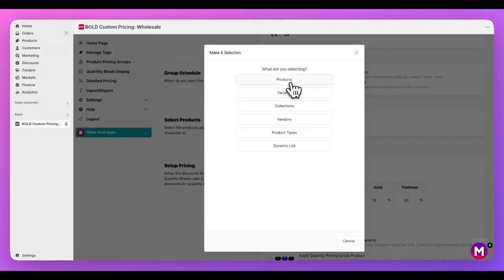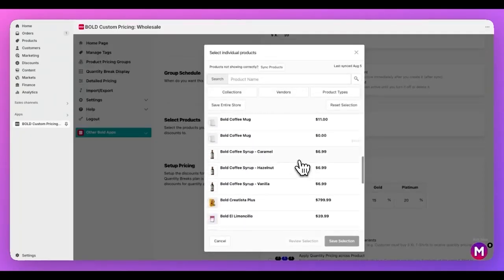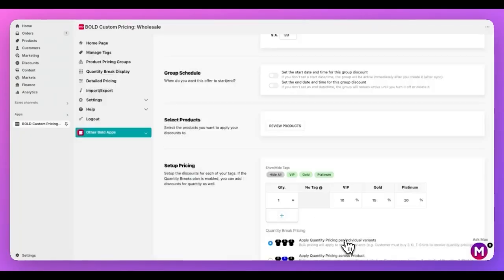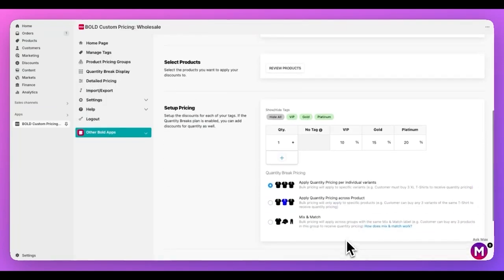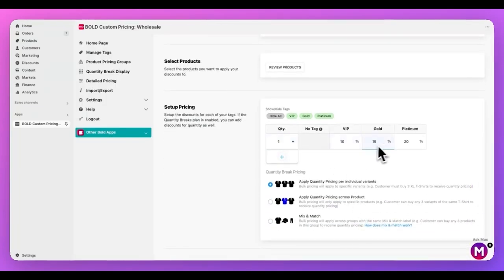Click Select Products and choose the products you would like to offer for discount. In Setup Pricing, enter your desired discounts for each customer tag present in Custom Pricing. By default, the discount set for each tag appears, but you can change this amount as desired.